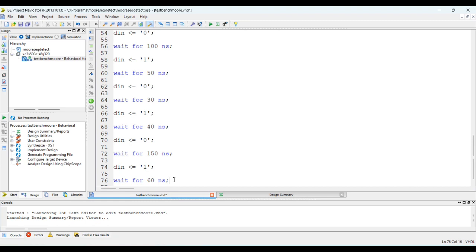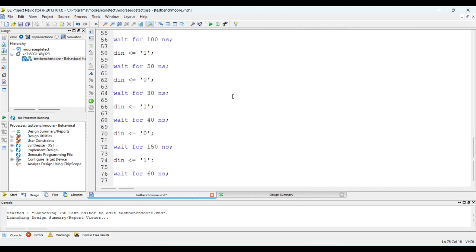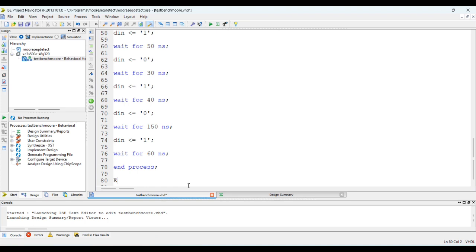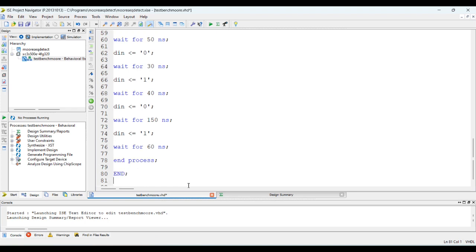So I've given these kinds of things. Once you give a sufficient amount of din and dout, you can end the process, and then you can end the architecture. So this is the test bench code for the sequence detector using Mealy state machine.